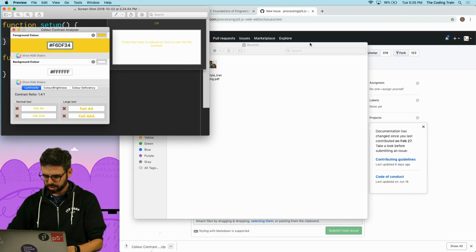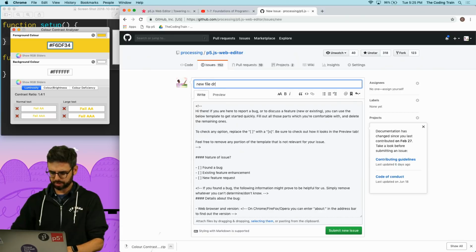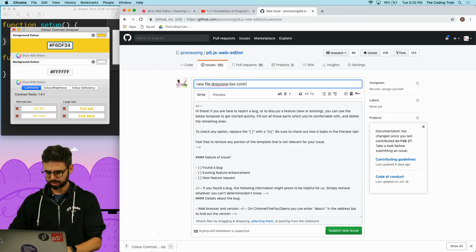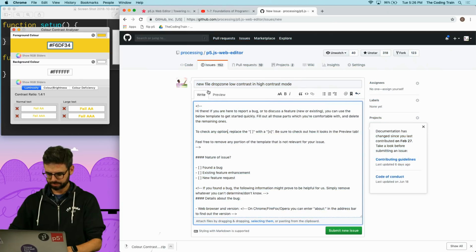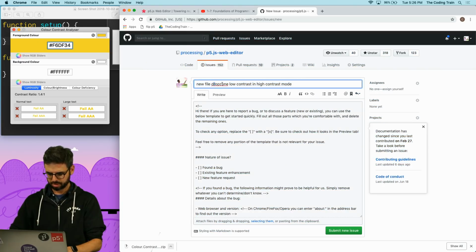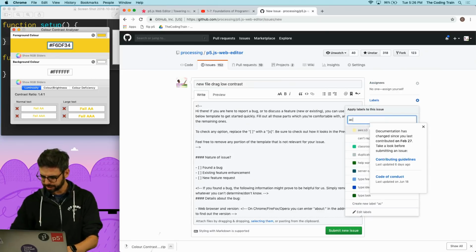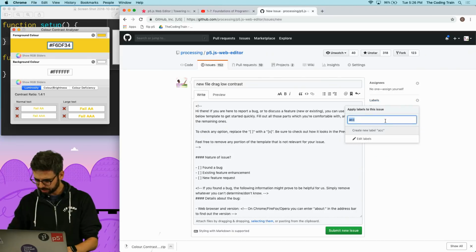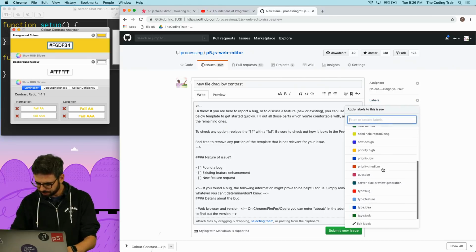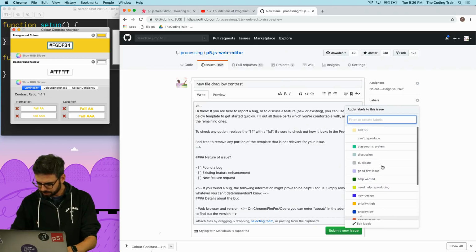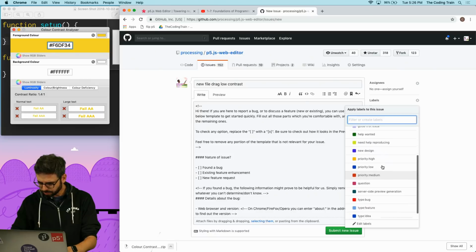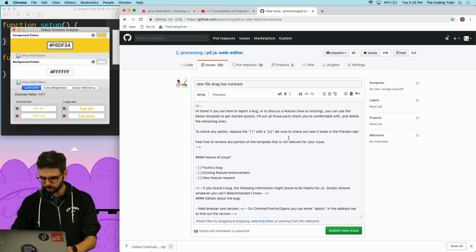New file, drop zone, low contrast in high contrast mode. Drag and drop instructions. So can I give it a label like accessibility? Is there no accessibility label? All right, I won't worry about a label.